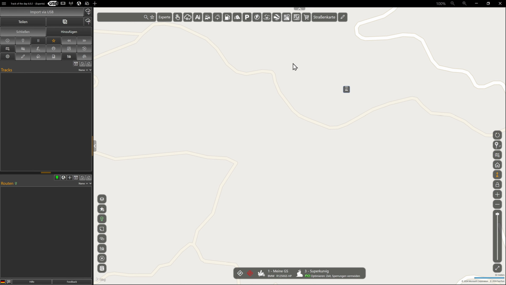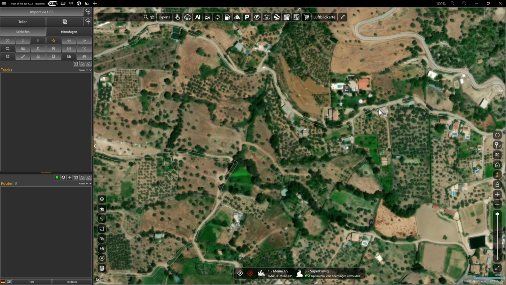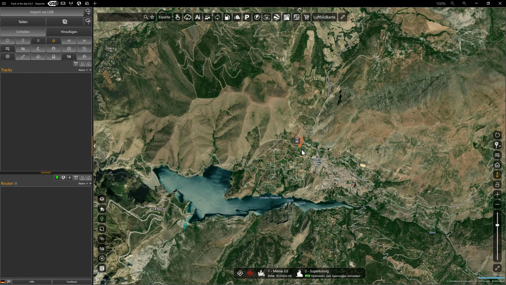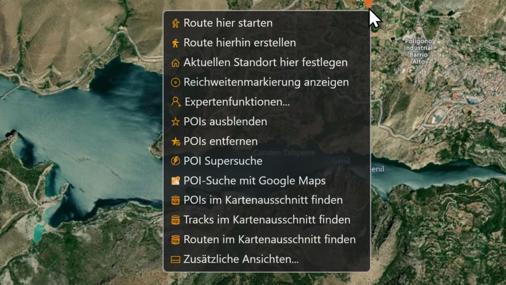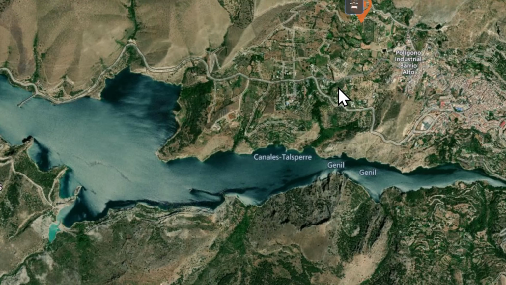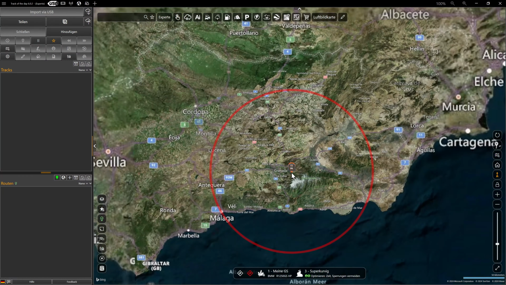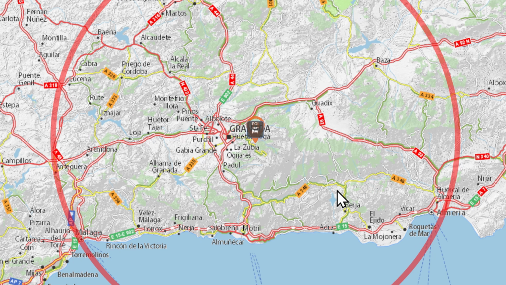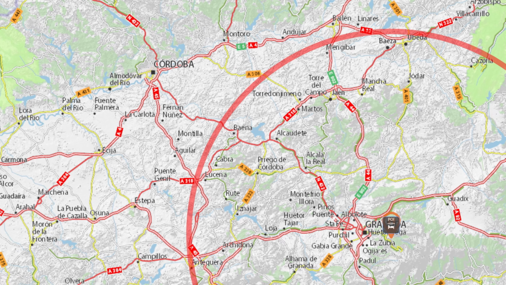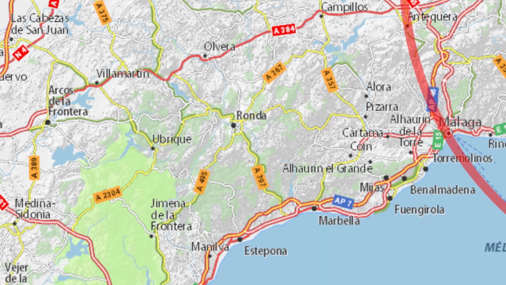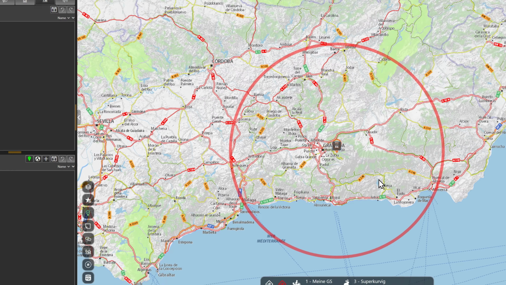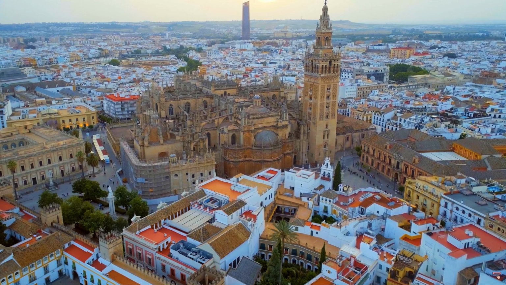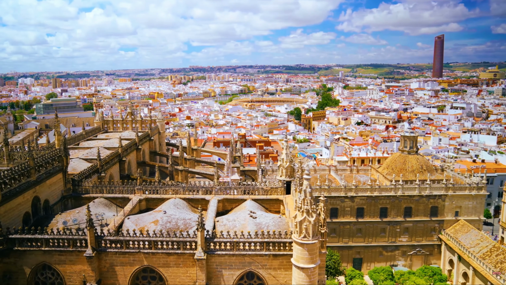We then set the accommodation as the location and activate the range marking with a radius of 100 kilometers. This gives us the starting point for routes around Granada. At a glance we can see that Malaga and Almeria can be easily reached within a day. Córdoba, Seville and Ronda are just outside the range, so a tour with an overnight stay in Seville is a good idea. Maybe we plan this for the conclusion of our trip.